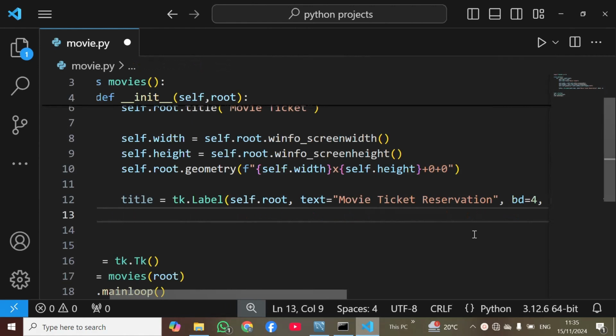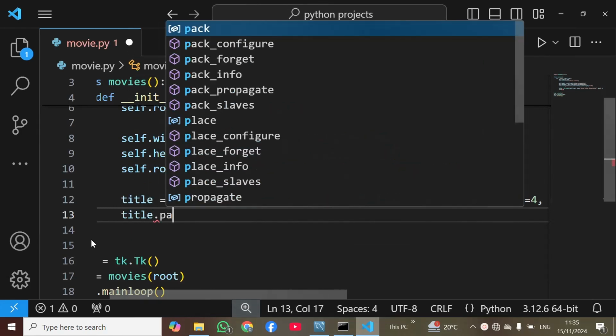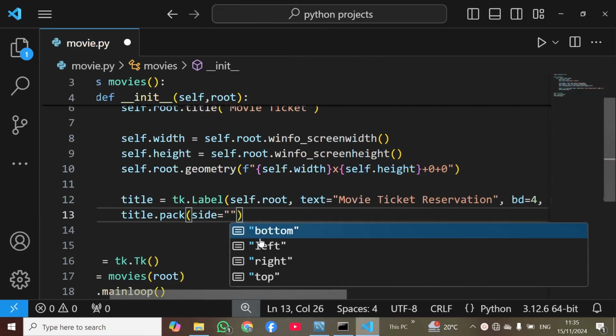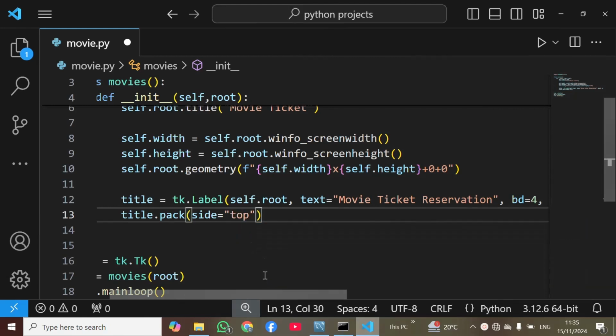So we can set position of any widget by using three methods. Okay, so first I will choose pack method. When I am using any method, I will explain or I will share everything about that. Okay, so now here I have to use title dot pack. Now I will explain why I am using this pack method. This pack method provides us side property. Okay, and here we can choose any side. For example, bottom, left, right, and top. I will set this label in the top.